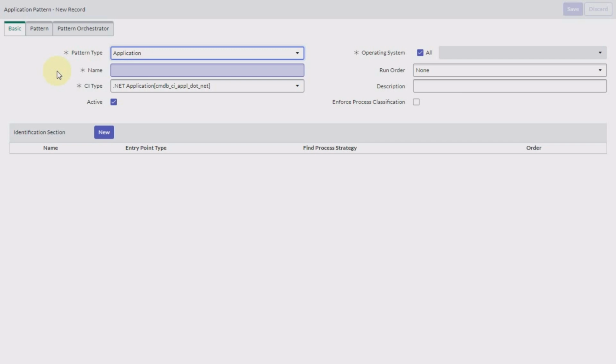For application pattern type, you have to remember that this pattern runs for both horizontal discovery and top-down discovery, that is service mapping discovery. This is a very important interview question as well, that application pattern runs on both types of discovery, horizontal discovery, and also on service mapping, that is top-down discovery.